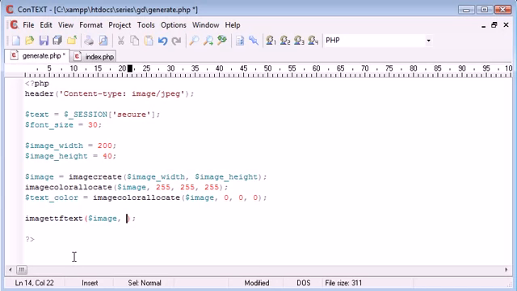Now we want the font size, which we predefined up there, so we can just pop that straight in. This is the reason we've predefined our variables, so they can change dynamically as well. Next is the angle, which we don't need to worry about in this case.